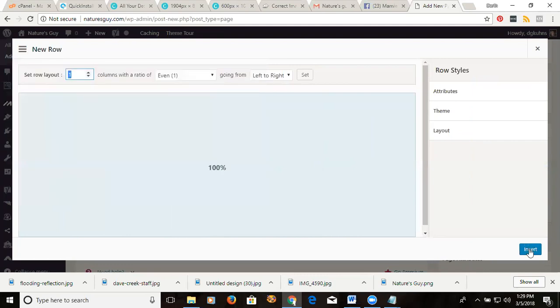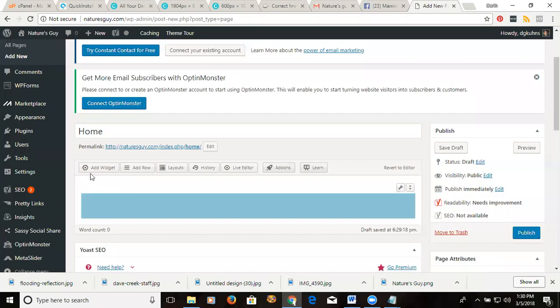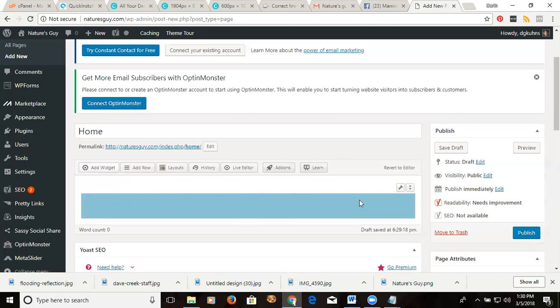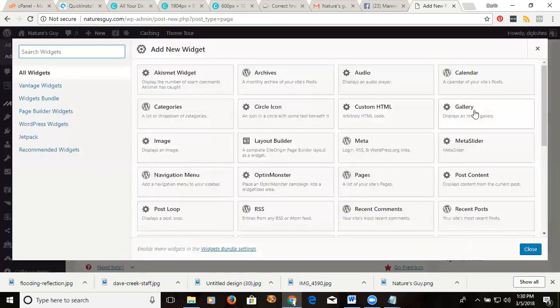Okay, so we'll insert that into the page, and then we'll click Add Widget, because the way this works is you put rows and columns in, and then you add widgets in here, and you can arrange them however you want. It's like little blocks that you move around.